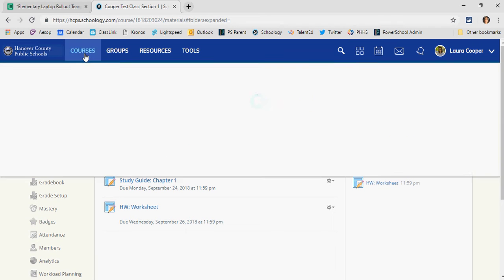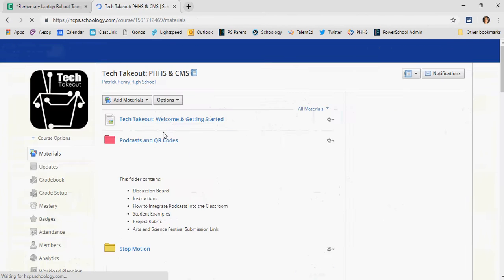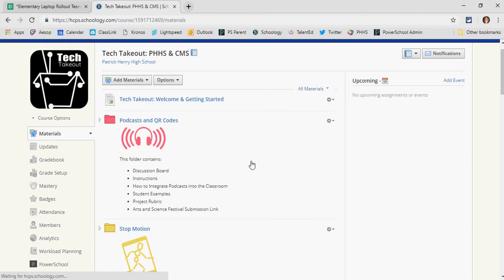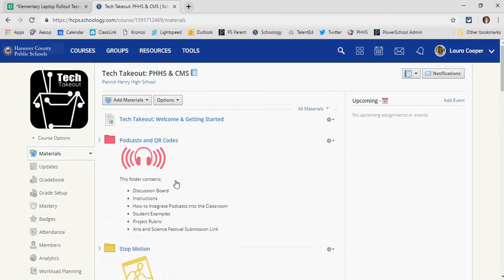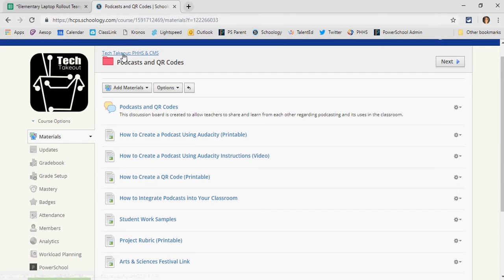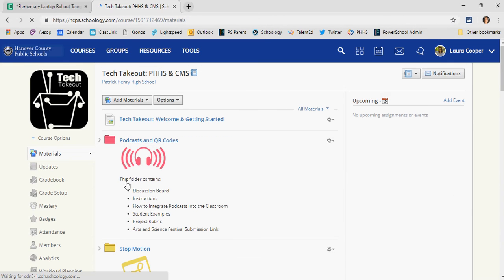Another thing I wanted to show you, let me go into one of my classes that I'm building, and we'll learn more about Tech Takeout a little bit later, is the way that I've organized my folders. As you can see, they're color-coded just because I liked colors. I added an icon just to make them stand out. But I think this feature right here where I wrote "this folder contains" is really helpful, because remember, your kids have 6 to 8 or more of these classes.